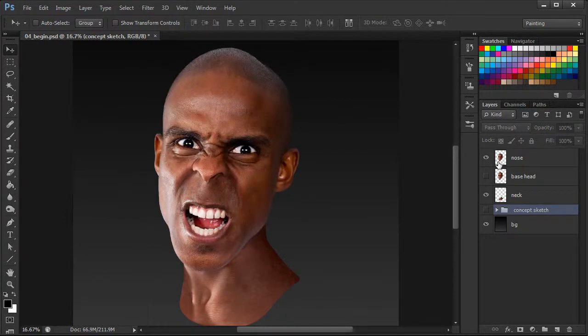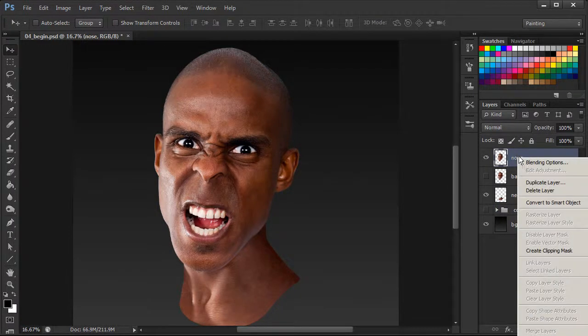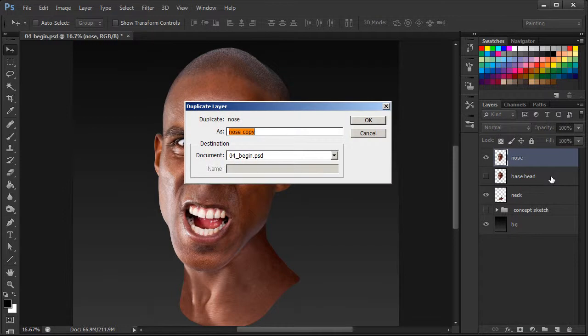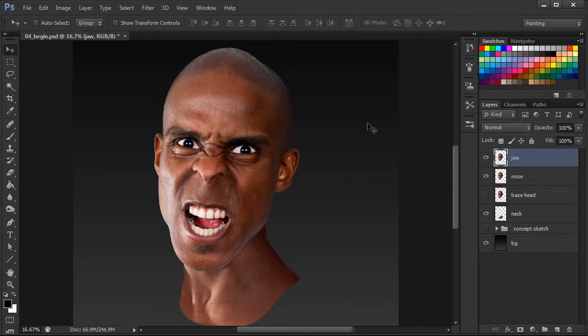Okay, so what we'd like to do at this point is preserve the state in which we've manipulated his head, just in case we need to come back to it. So we're going to go ahead and duplicate our nose layer, just right-clicking and going to duplicate layer. And we'll call this layer jaw. All right. So we're going to jump back into Liquify.